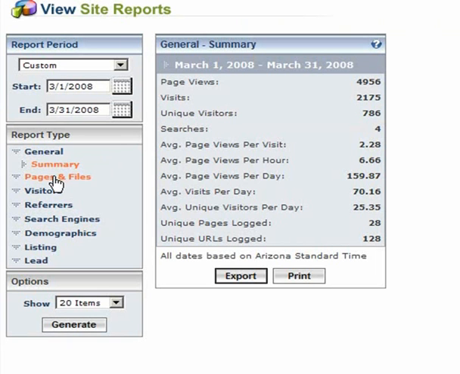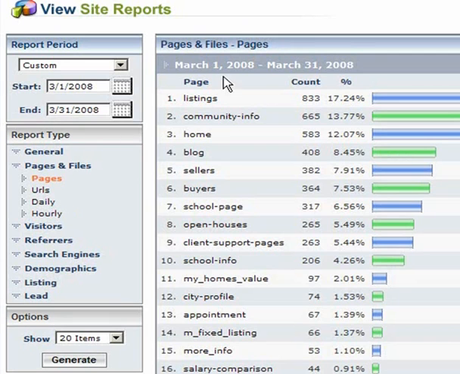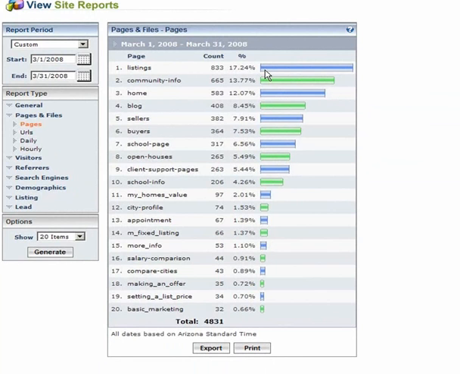Now let's select Pages and Files and choose Pages. This will give an individual breakdown of each section of your website and how popular it is. It's listed from most visited to least visited. This information is useful in deciding if you should take a lesser popular page and revamp it to make it more appealing, or take a more popular page and make it more accessible from your home screen.